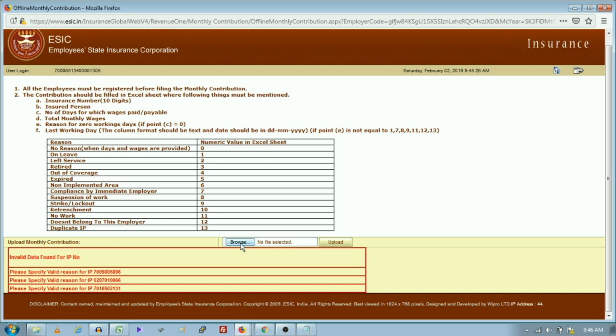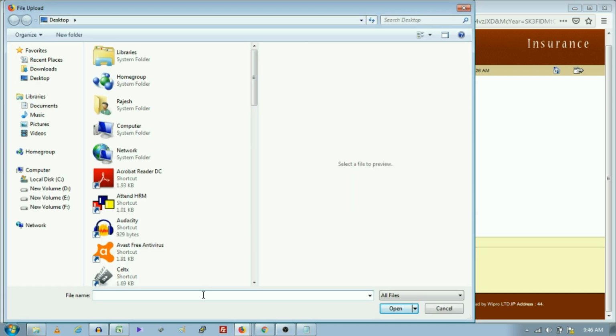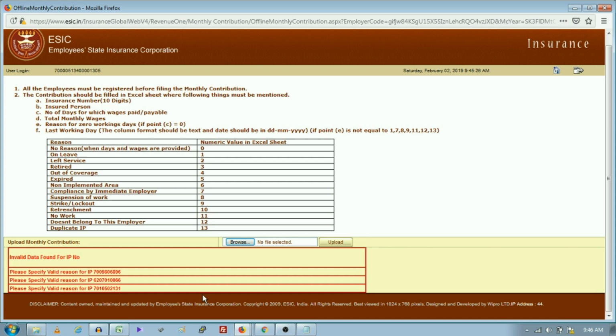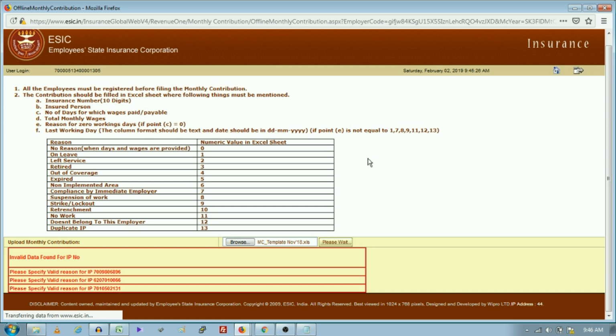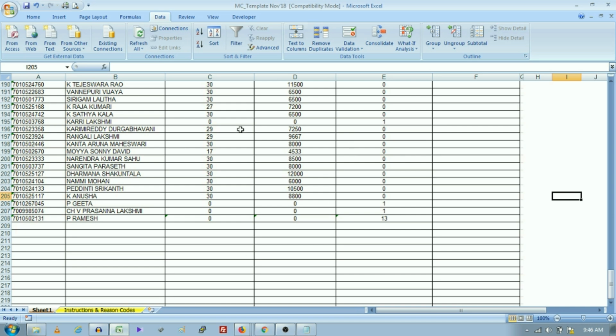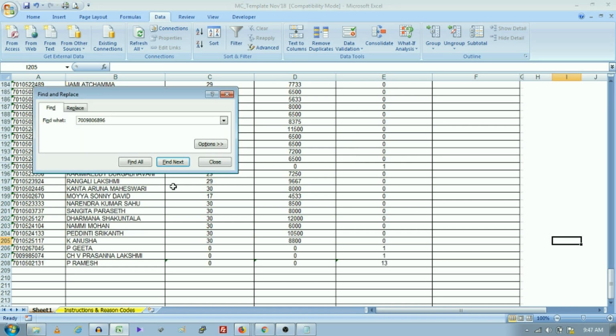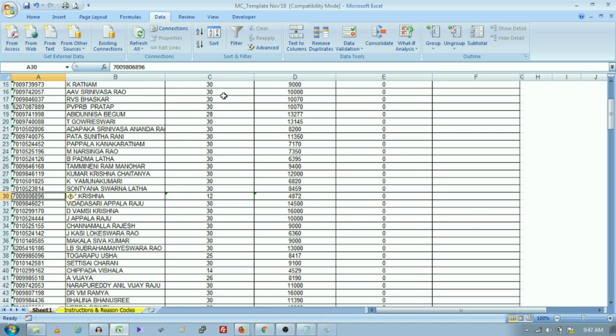I am uploading an ESIC Excel sheet. See, whenever I try to upload this Excel sheet, I am getting errors like "please specify valid reason." I have already specified the reason in this Excel sheet. I already specified a reason for this, but still I am getting this error. The same happened for the other two ESIC numbers also. So how can we solve this issue?